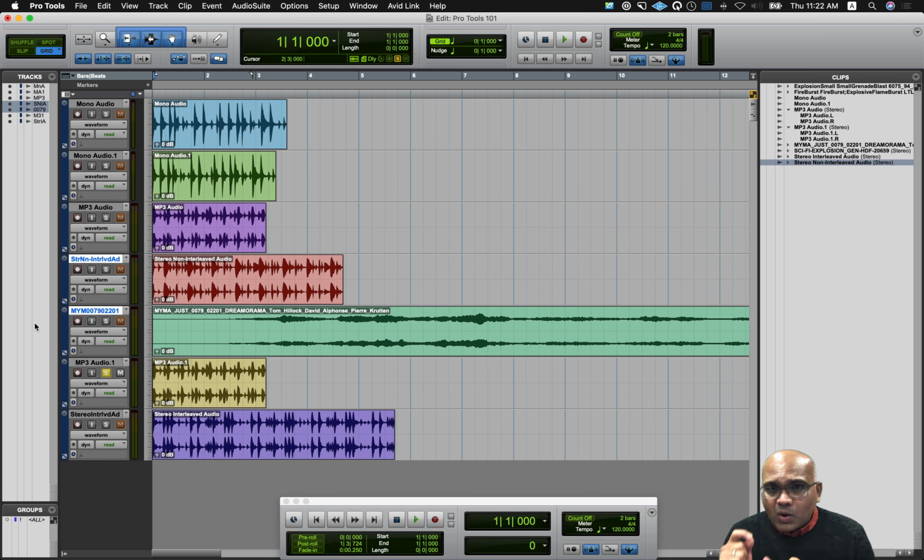When you turn that on one time, it will always be on for every session that you work on, right? That's a system setting. It's not a session setting. It's not something that changes per session. It's something that is going to change the way Pro Tools works on your system itself.